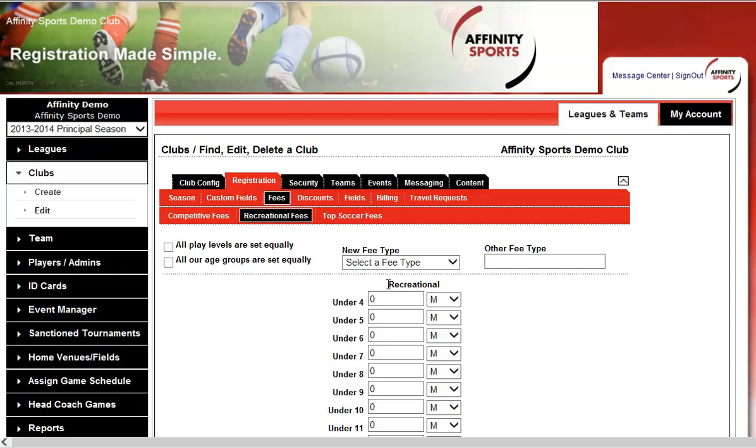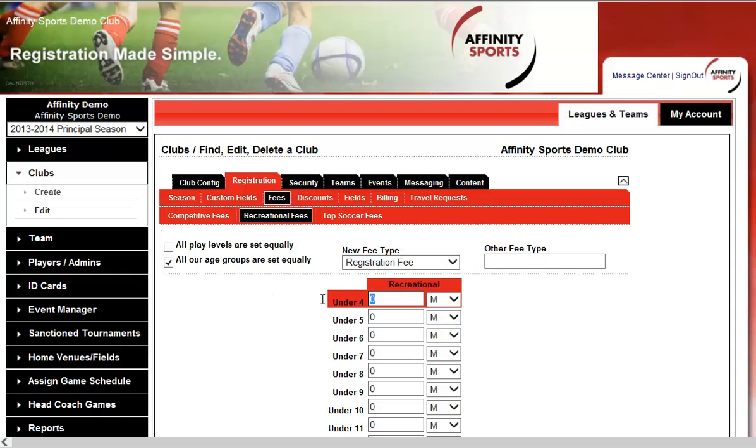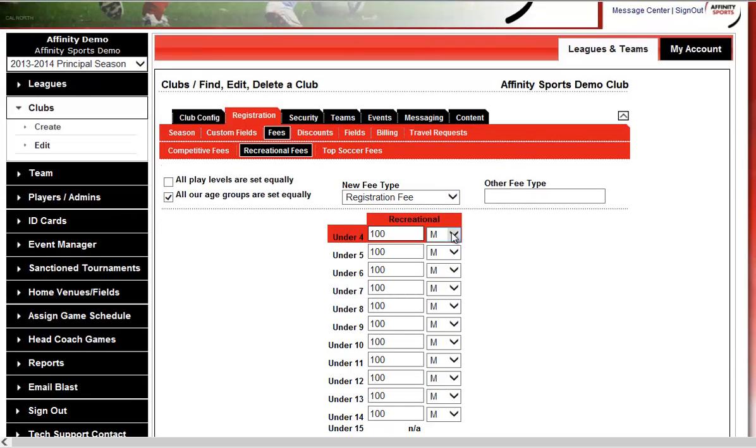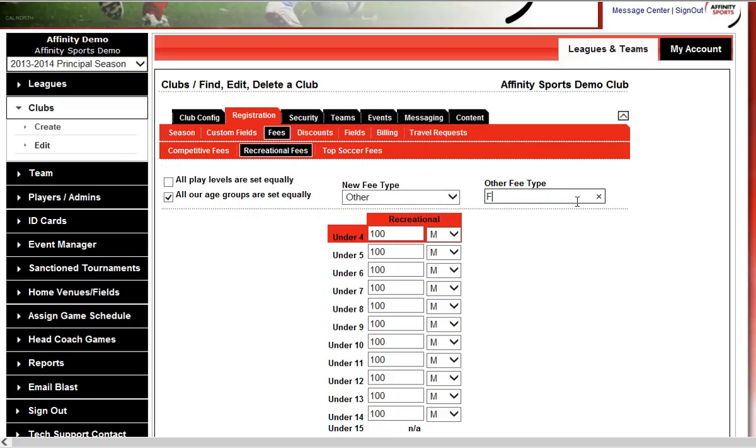Next, you can jump over to recreational. You would select registration fee. We'll say it's $100. M means it's a mandatory fee. We also offer optional fees. So for example, if you want parents to opt in, let's say for a jersey or an extra hoodie or soccer ball, you can create other products. You can use this other feature and you can label it anything you'd like. Call it a field fee, let's say. Okay.